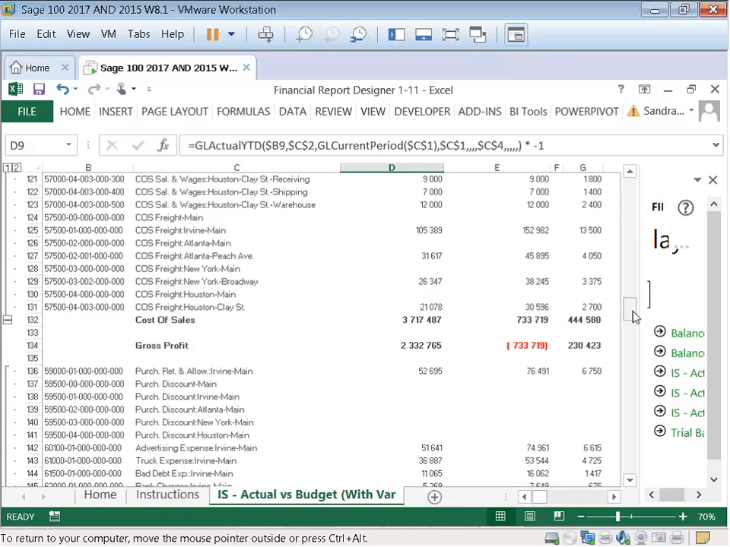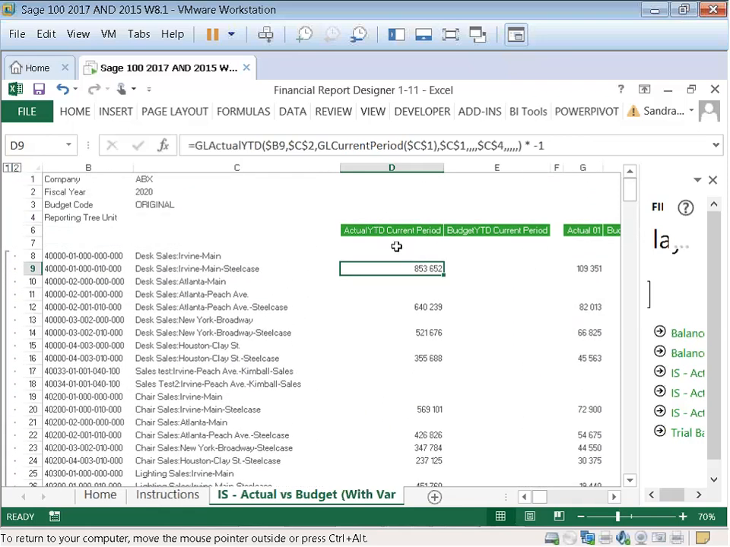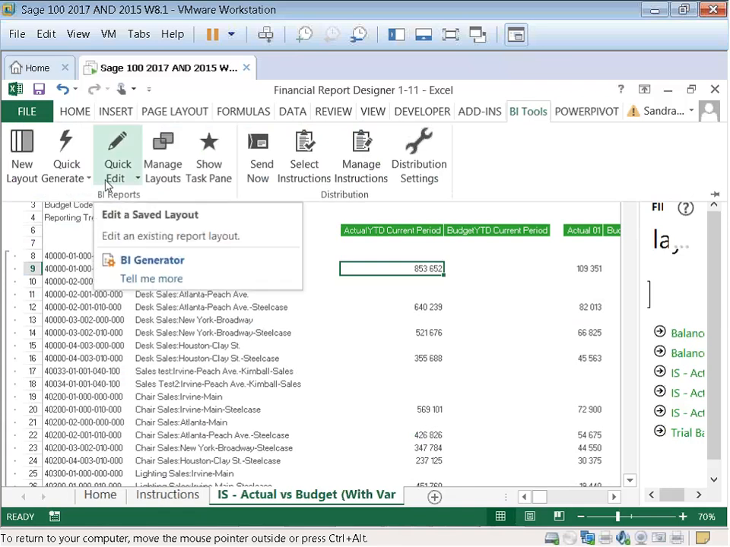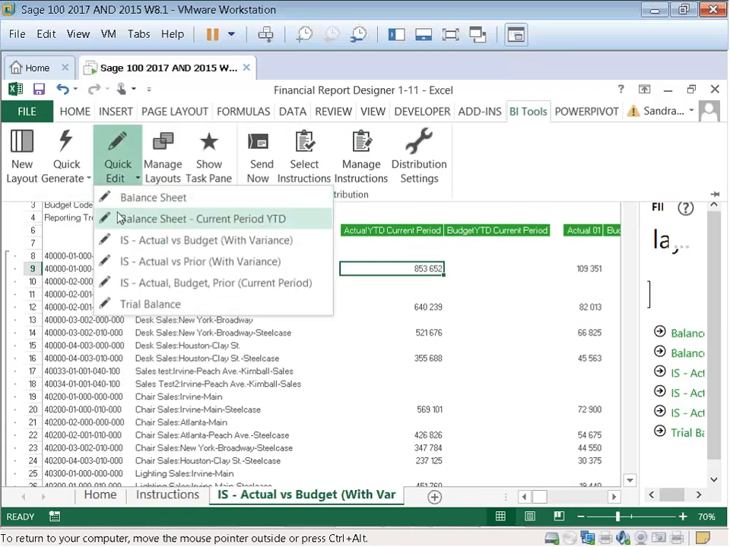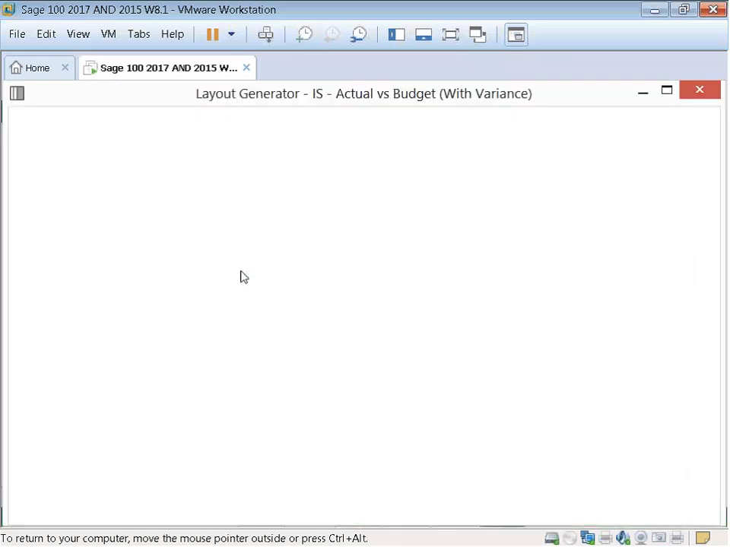And if you want to make any changes to this particular template, you can use the layout generator, which is accessed via this BI Tools tab. So I'll quickly click on that. In the BI Tools tab, this is where you'll manage your layout generator layouts. So you can go into the quick edit. I'll just show you this particular one. This is the income statement, actual versus budget.